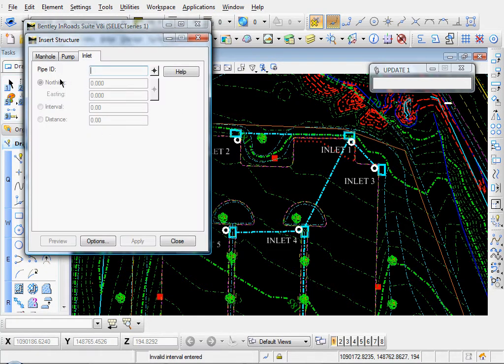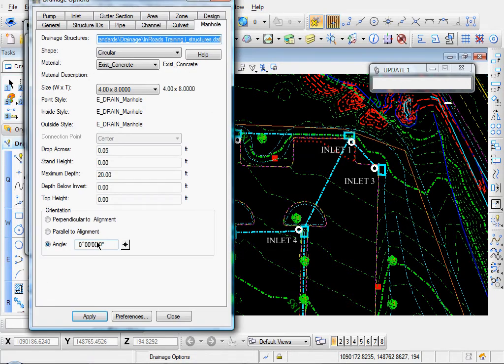Choose what you want to insert. In this case, a manhole. Let's go down to Options and choose your properties. Circular, existing concrete. We'll stay with that. Let's insert a 3-foot manhole. Angle, we'll keep that at 0 for now, and click Apply.